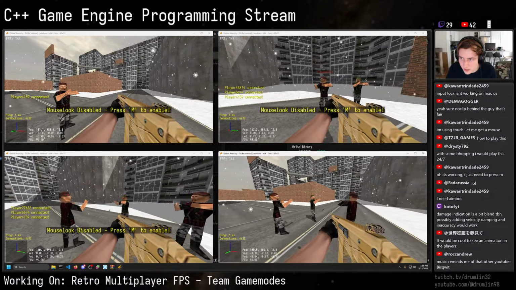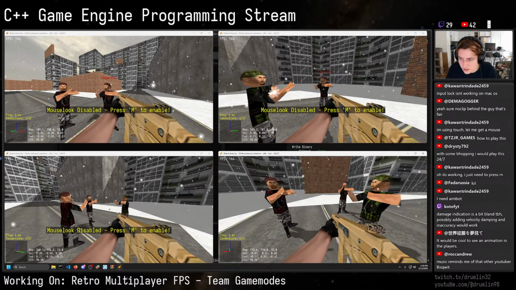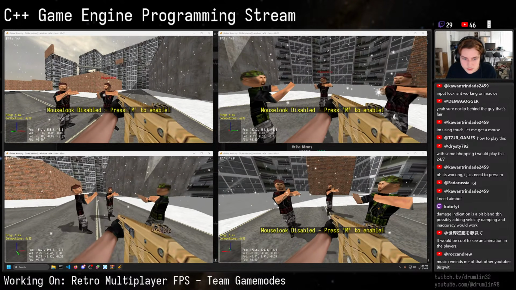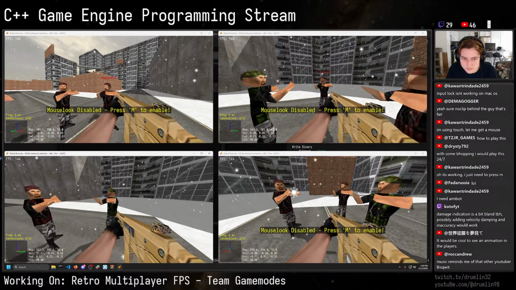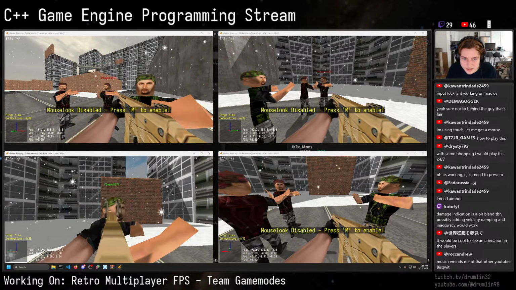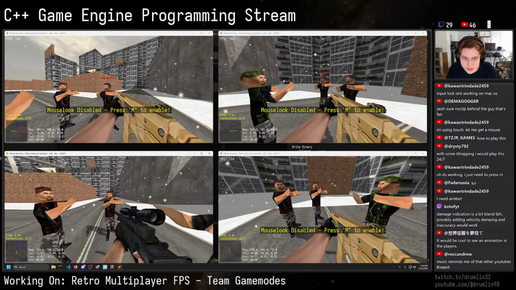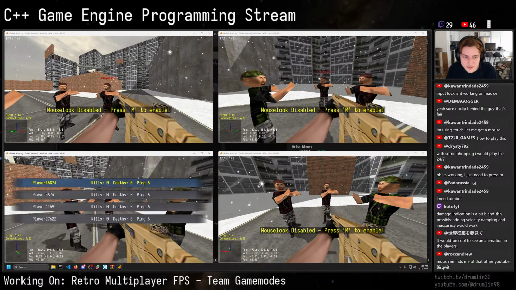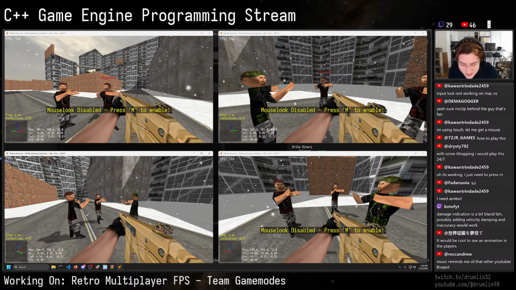Here's our little squad here. So if I get this guy over here, we can see that this guy's on my team, and these guys aren't. So I do have a concept of teams already built in.